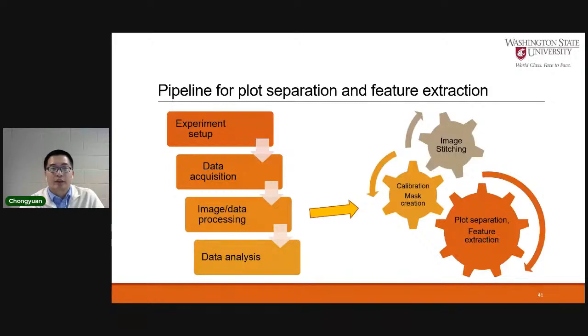Okay, then I will keep going with the next section. The last section is about our pipeline for pod separation and feature extraction. After setting up the experiment and acquiring data, one of the most important steps is to analyze the image data. For UAS-based remote sensing, usually after we collect the images, we need to stitch and calibrate them and create masks to separate the background, such as soil. And especially for plant breeding, we need to separate the pod or grid and extract features from each pod.